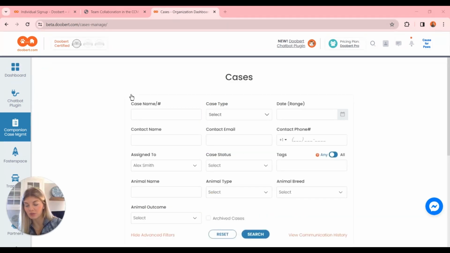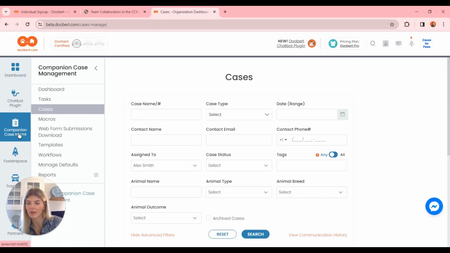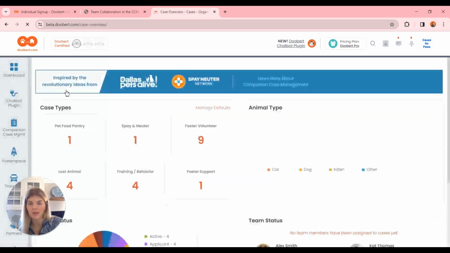So now once we have all of our cases assigned within the case itself, what we can do is jump over to this team status section. And this is another really great feature for any of our managers or executive directors, things like that, because this is really good for high level information of what your team's working on. So I am going to click on our companion case management tab and go up to our dashboard.